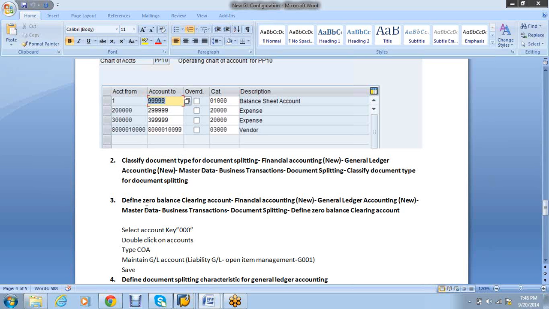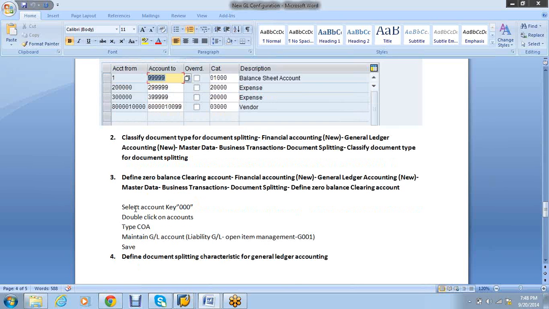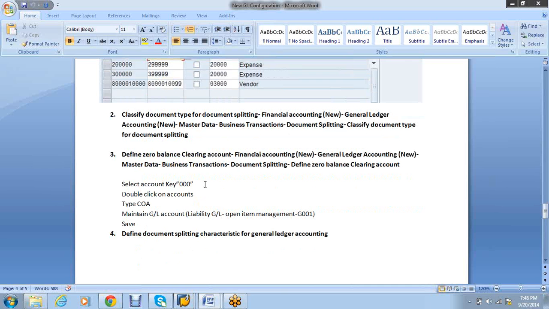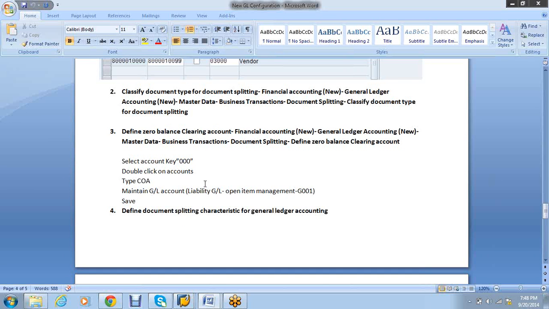So what we will do, we will create a GL account which is on the liability side. It has to be a balance sheet item. Then we will assign it to the account key 000, and it has to be an open item, so that later I can clear it to the respective account using the process. Then the characteristics rule.